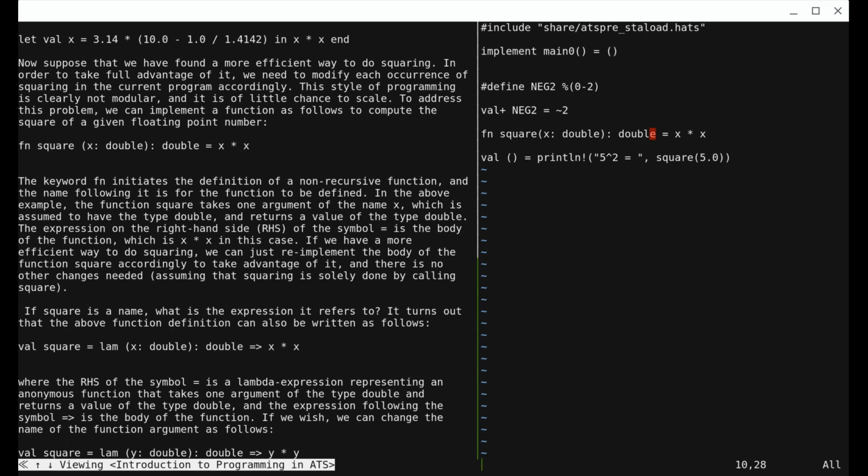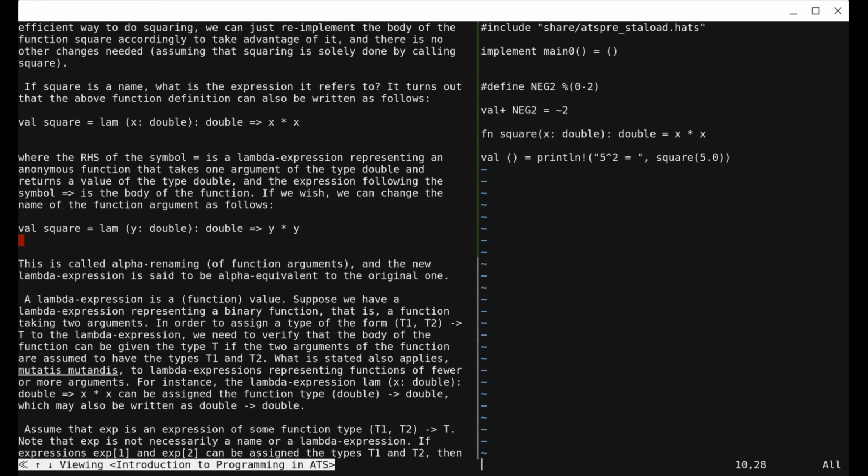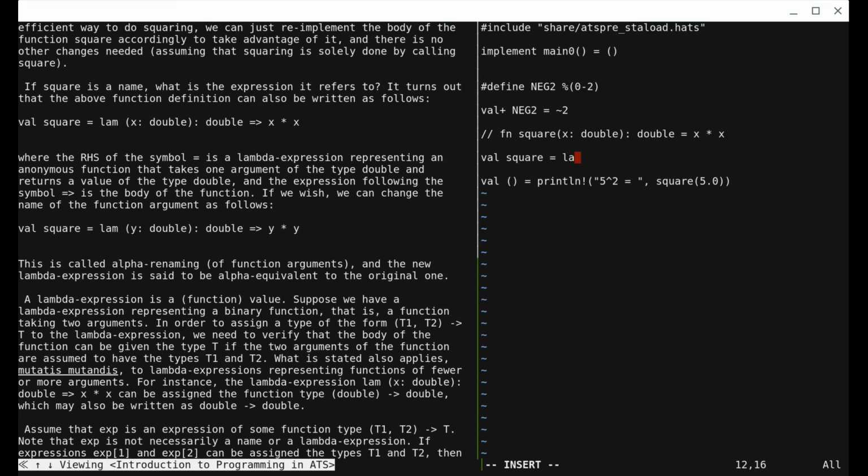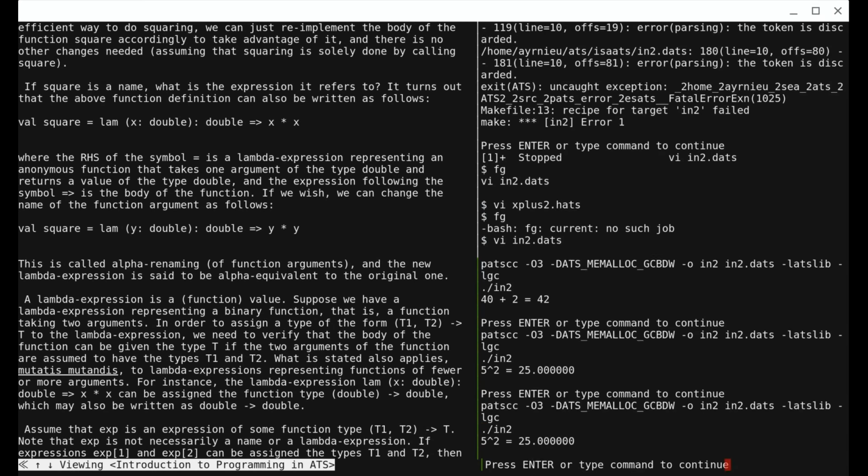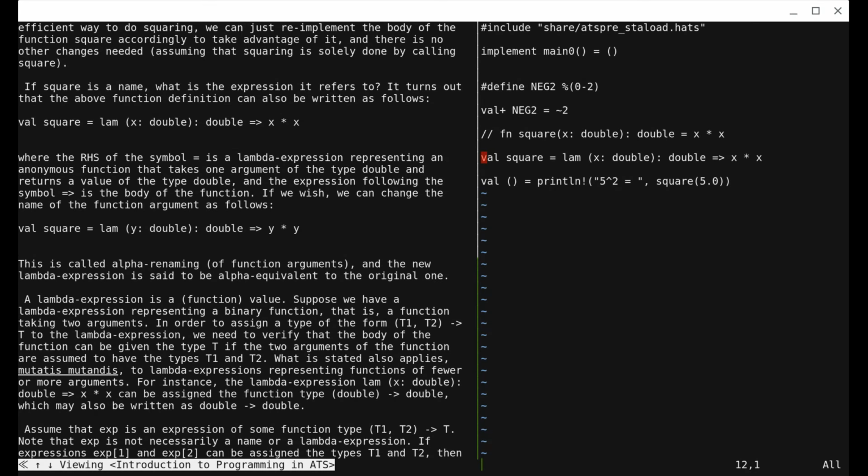So if you have a more efficient way of doing squaring, we can re-implement it, do what I said before. So if square is just a name, what is the expression it refers to? If this is just a name and not some kind of magic thing, can it refer to an expression that evaluates to a value, where the value is a function? Yeah, you totally can do that. So let's say val square equals lam double double. One thing to point out about this is that this is not a closure. This is straight up a function like in C without an environment. And it's exactly equivalent to that.